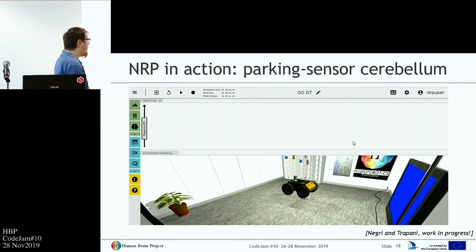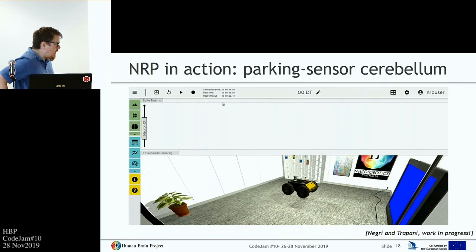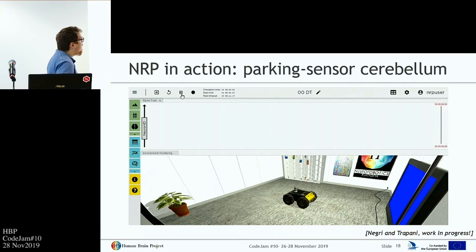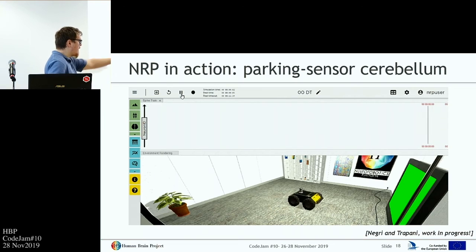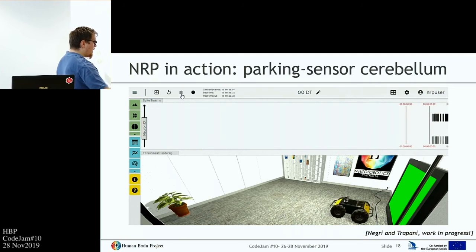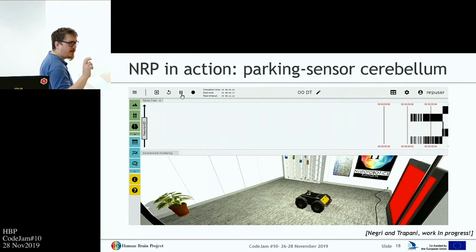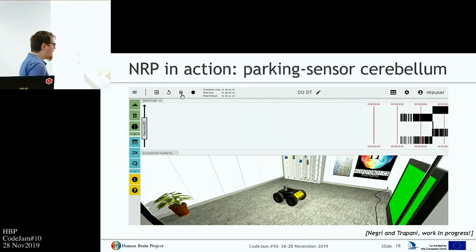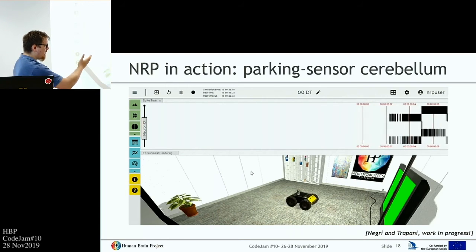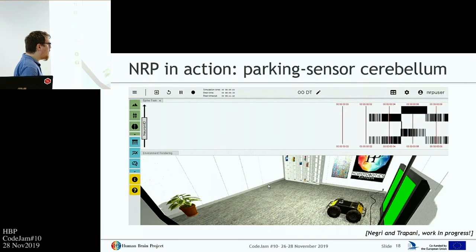So some examples in which we have the same integration between the brain model and the NRP. With some students, this is really a work in progress. Some colleagues of mine are building this, let's say, parking sensor with the cerebellum. So we have this wheeled robot that goes forward because we have the green light. Then we have the monitor that turns red, kind of the alert that you are approaching the wall. But now the robot doesn't have the cerebellum, so it continues and hits the wall.